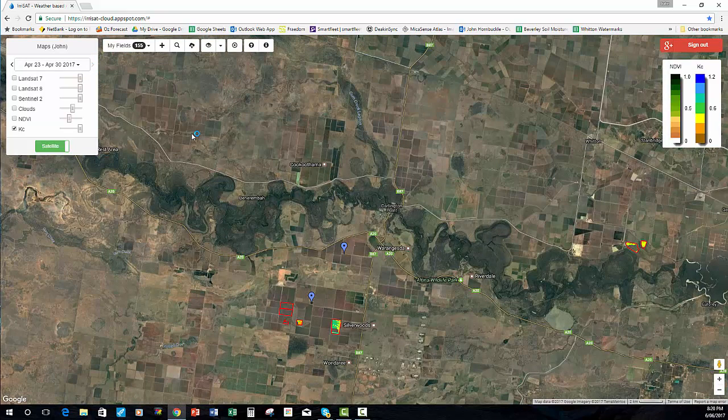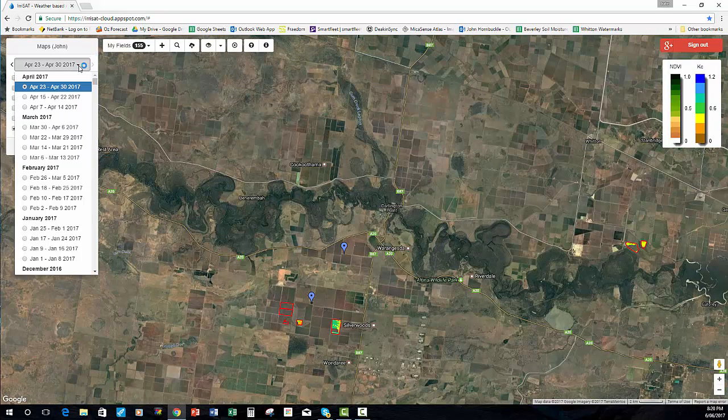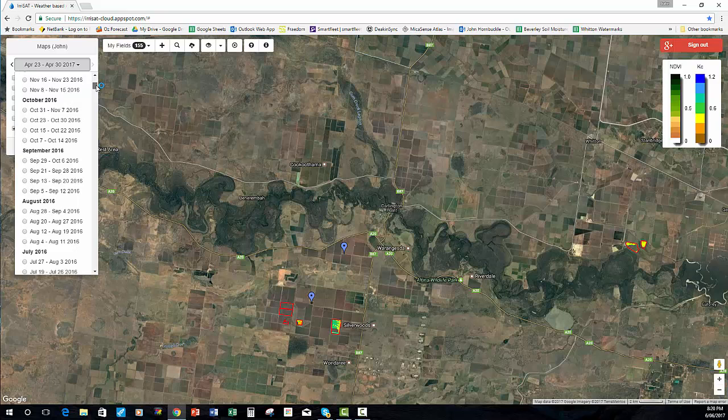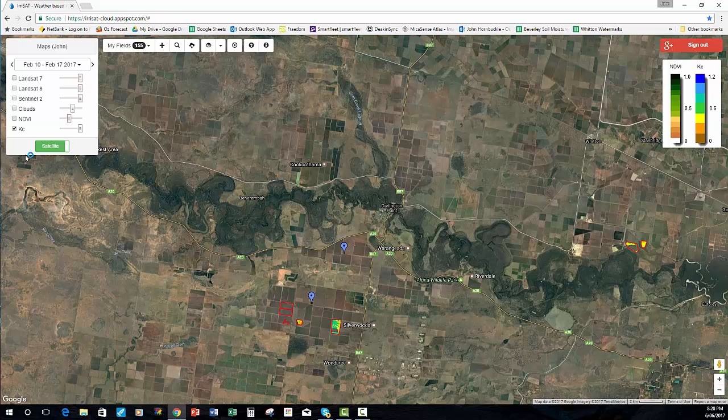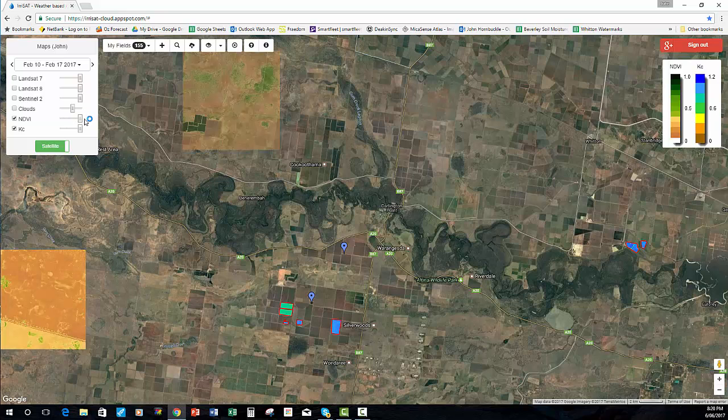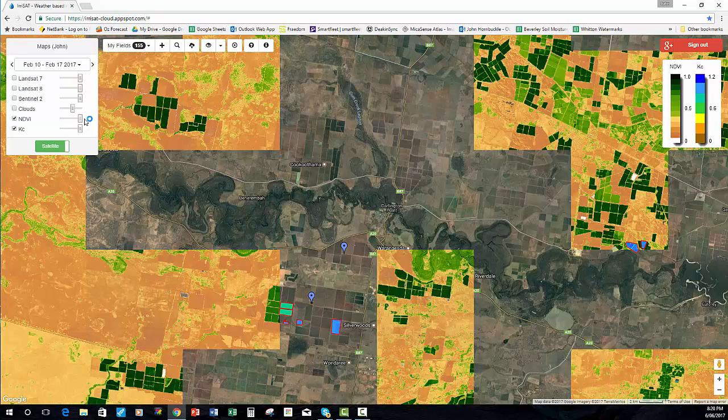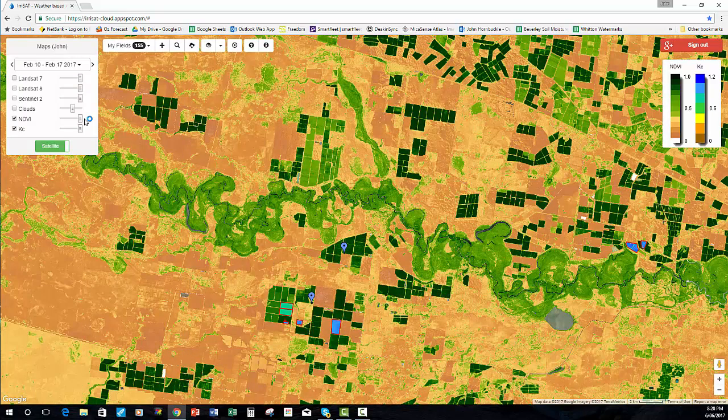What we'll do is go down and pick an image that's available in midsummer. If we go to February 10th and click on that series of satellite images, IrriSAT will then load those images into the background. What we need to do is to then show NDVI. You can see that IrriSAT is collecting those satellite images, which are being displayed on screen, and showing the crops that are irrigated. These high NDVI values that we can see here are irrigated crops.